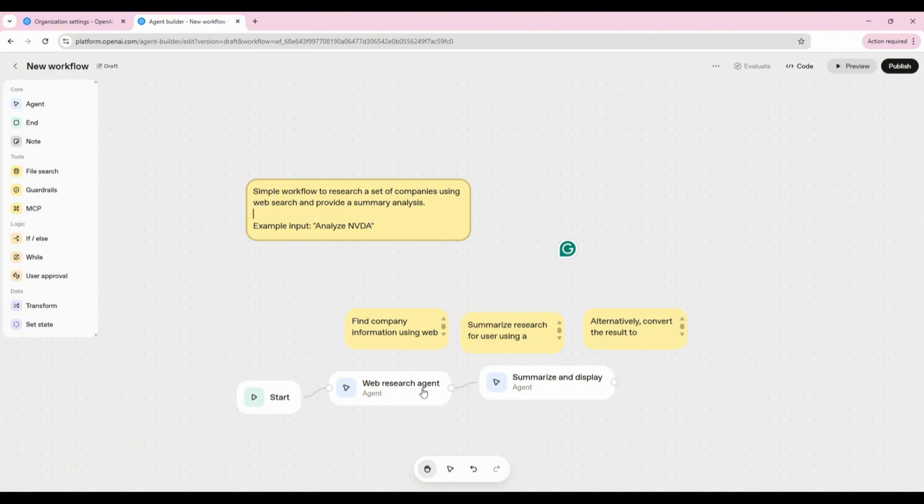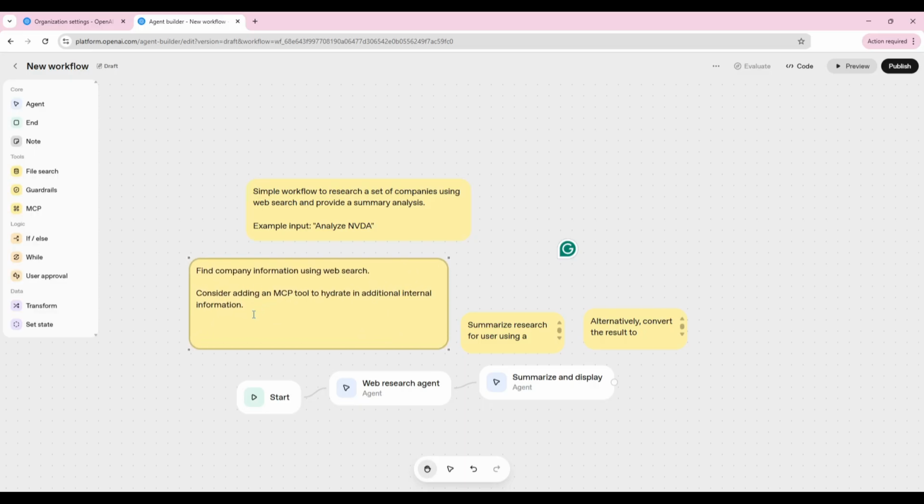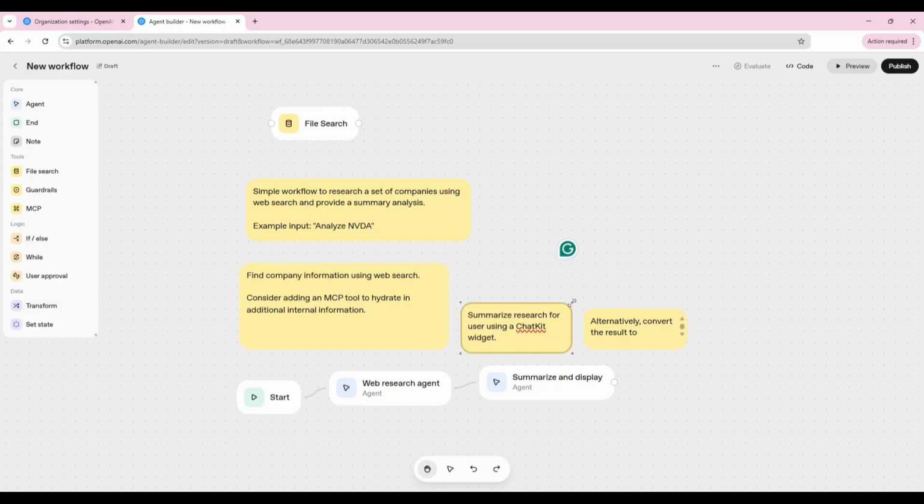We've then got the web research agent, and we can see the note above says find company information using web search. There's a bit more text here. Let's expand this. Consider adding an MCP tool to hydrate in additional internal information. So that's a suggestion on how we could optimize this workflow, which is a pretty basic template workflow we're starting with.